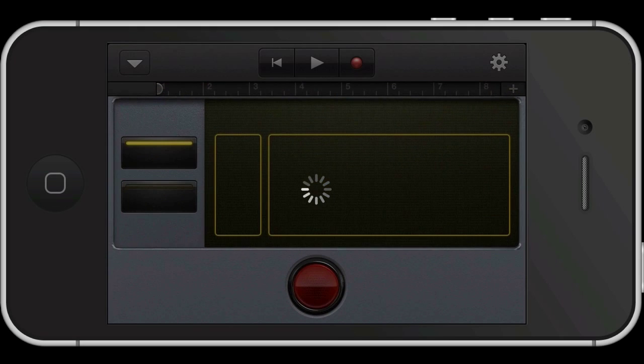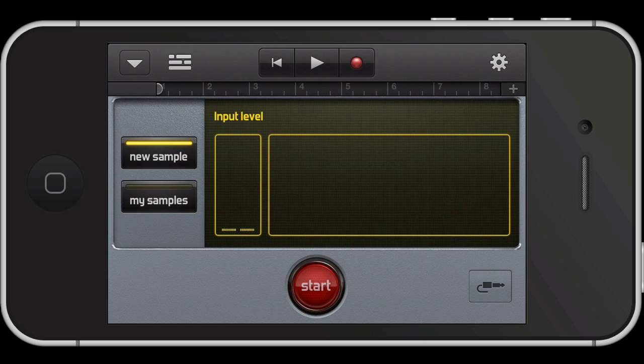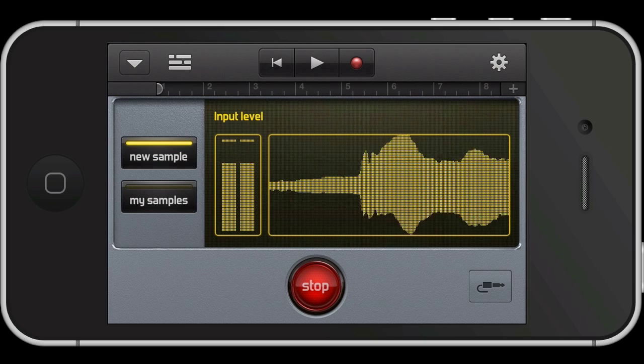It's dead easy to find your way around the sampler. When you launch it, you'll find yourself on this screen where you can select between recording a new sample or choosing a sample from your library. So I'll record a sample just now by hitting the start button. La.